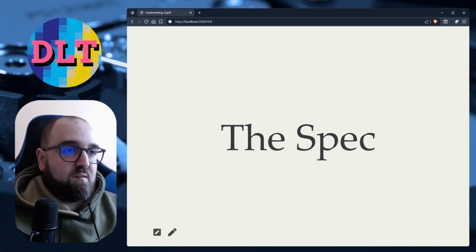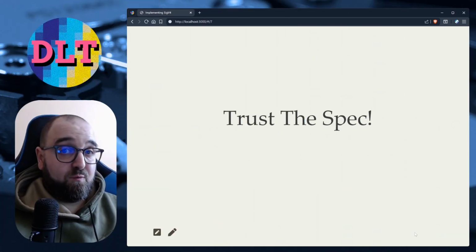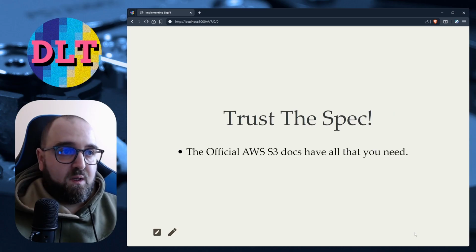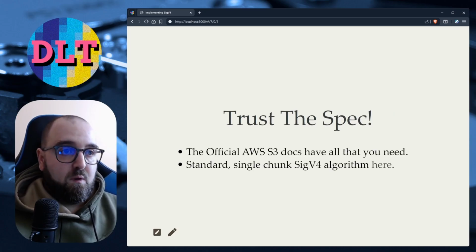So now let's take a look at the spec. First of all, trust the spec. The official AWS S3 docs have all that you need. The standard single chunk SigV4 algorithm, which is here. Let's take a look.